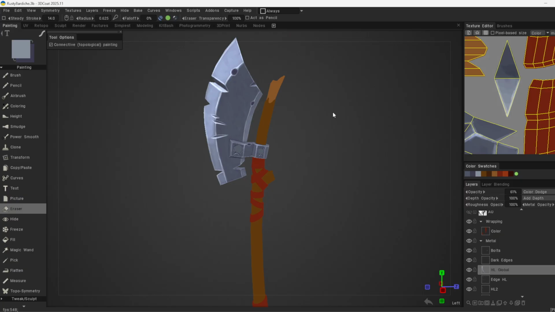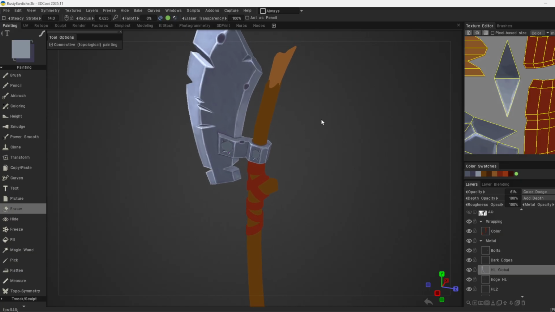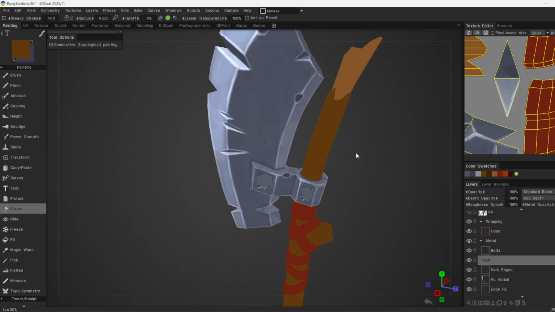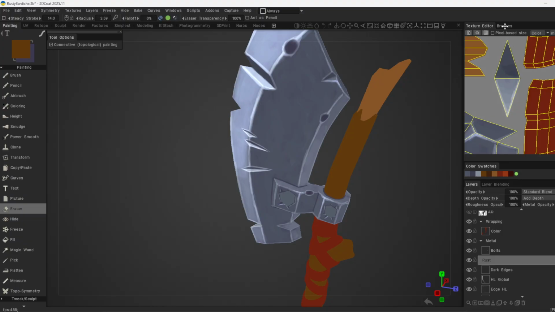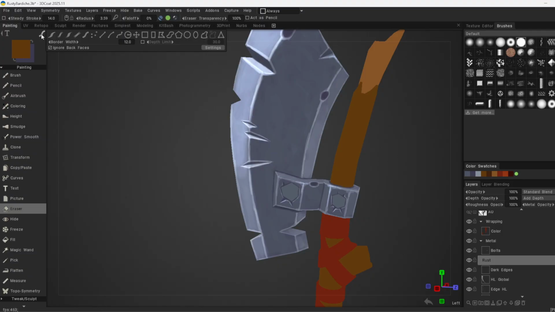All right, so we are going to now try and add a little bit of rust to this thing. So the way we're going to do this is we're going to do a rust map. Rust is kind of a red color, right? So we're going to go with the wood color and let's take the right brush. I think for this, I'll just use the generic one right here. And rust does kind of fade out a little bit, so we're going to use this. Let's see what we can do.